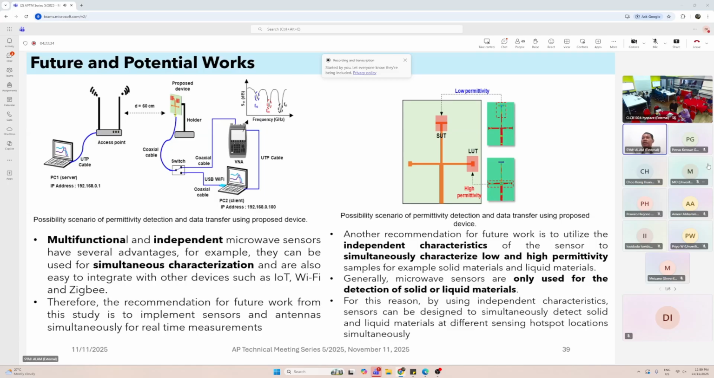So we need another device, or maybe we can also modulate it. The signal from the microwave sensor can be modulated in the antenna, so it can be transferred simultaneously. I think that's the main challenge when we integrate the microwave sensor and the antenna.